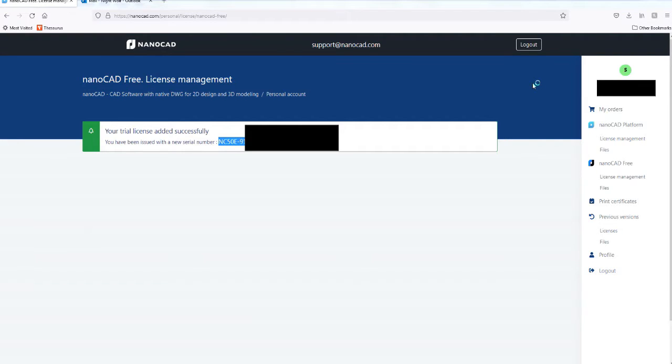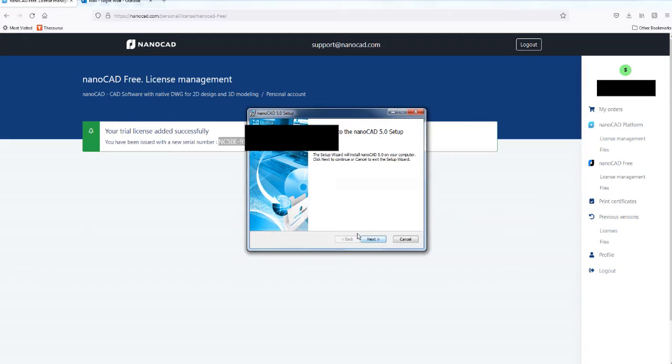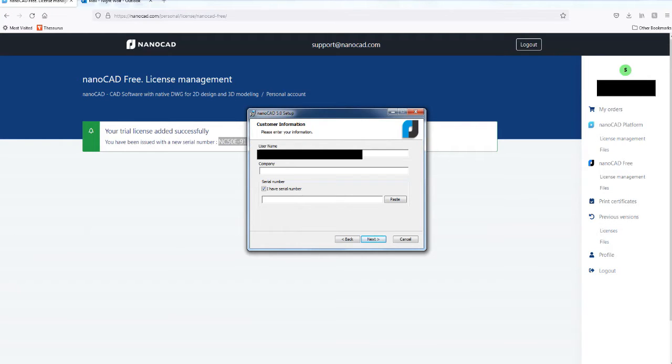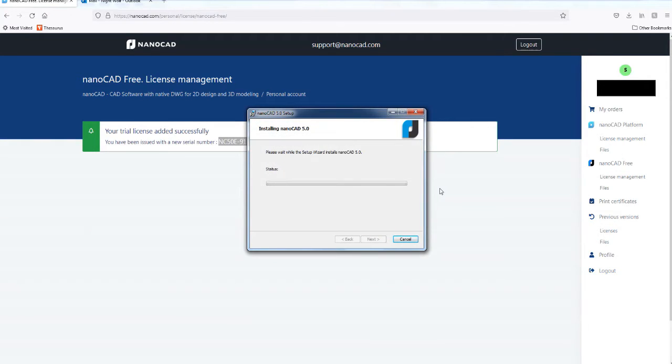So we open that install file which just downloaded and hit yes. That's going to try and install. Next. Accept. Next. Write your name. I have a serial number. Paste your serial number in here. That's not my name. Next. If you're not using AutoCAD or anything and you think you're going to be using NanoCAD, just leave this on. Next, install, and wait until it installs.